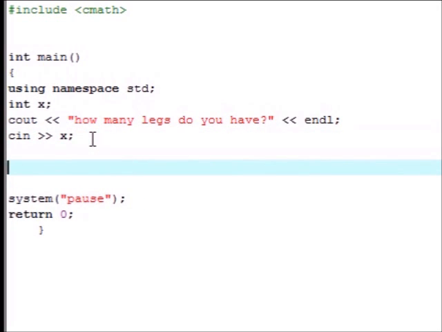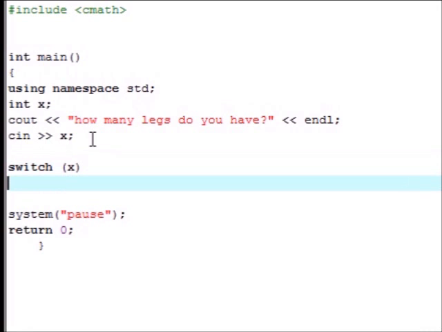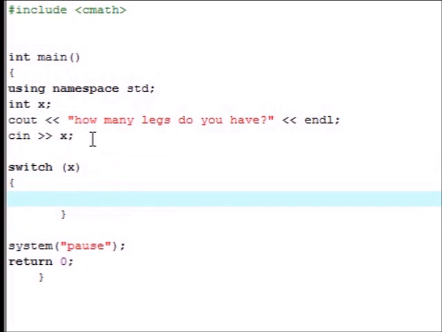Next, let's get to the fun stuff, the new stuff, the switch statement. The syntax for your switch statement is switch. And in the test condition, you're going to say what variable you want to test. We want to test the variable x. Now, after we tell C++ what variable we want to test, we've got to give it a bunch of different options or cases. The first thing we need to do is make our first case.